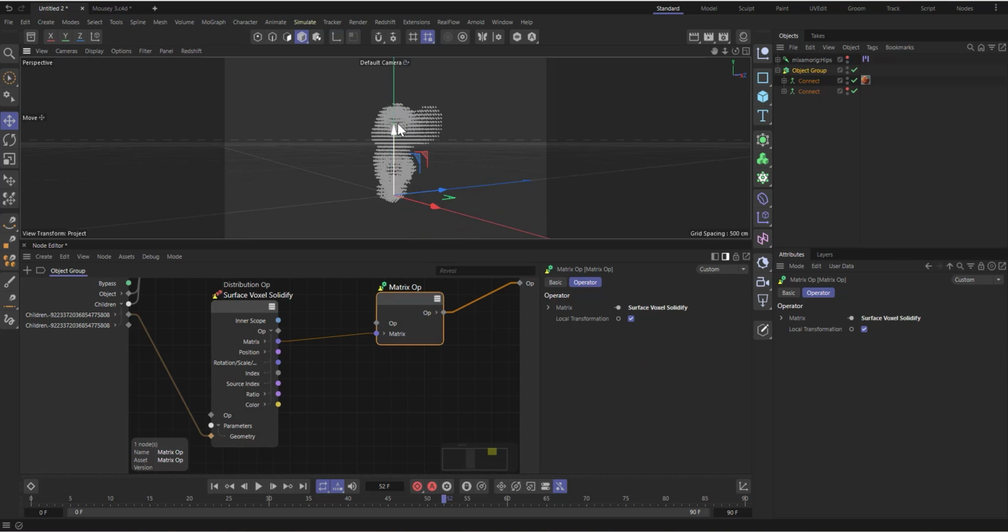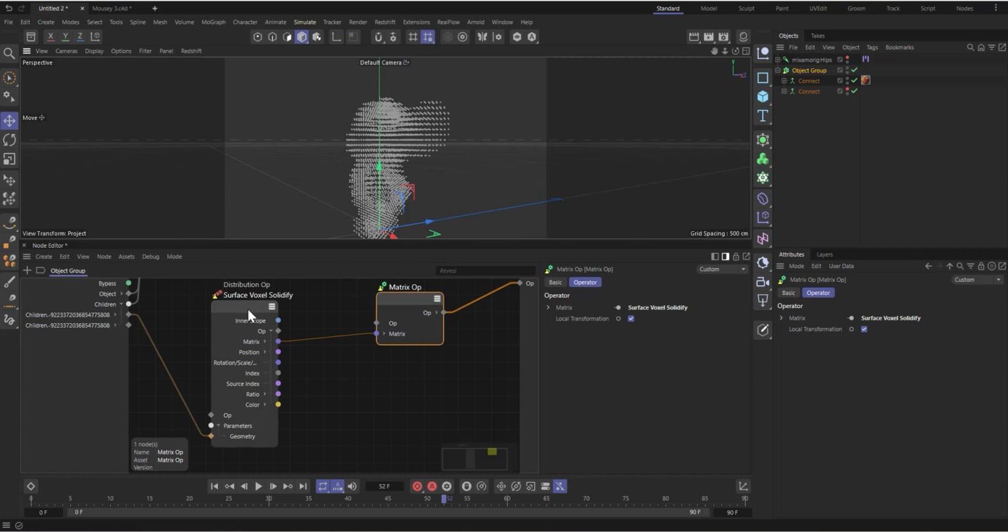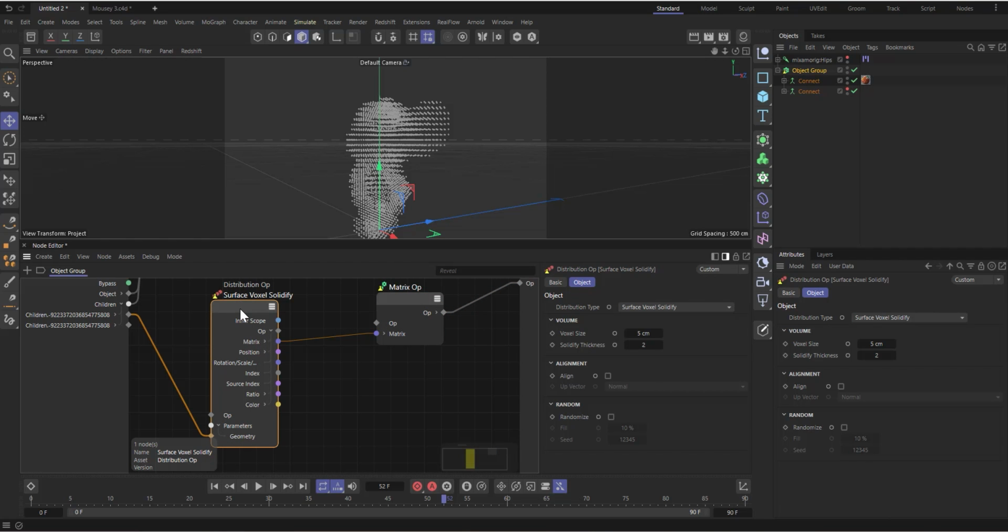You can see some dots have been created already. If I select the surface voxel fill, I'll see the distribution group. First of all I'll set the thickness to 1, and the voxel size for now I'll leave at 5, which is fine. If I hit play, you can see our dots are working.